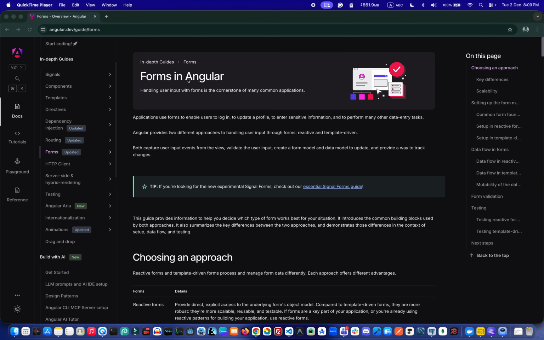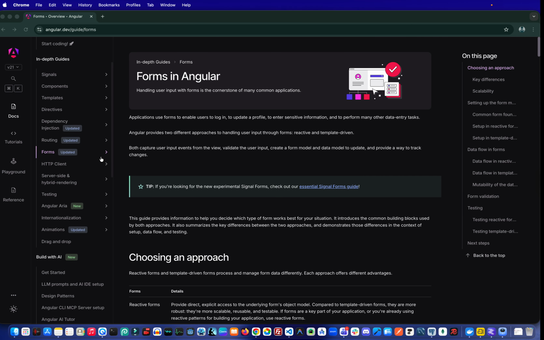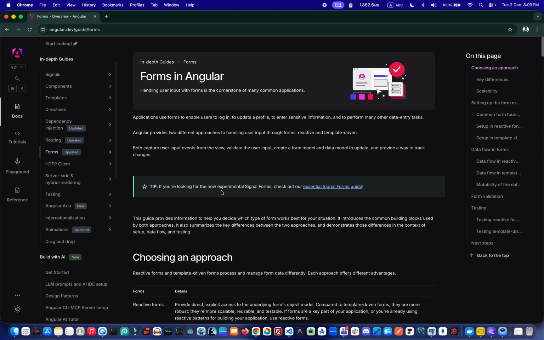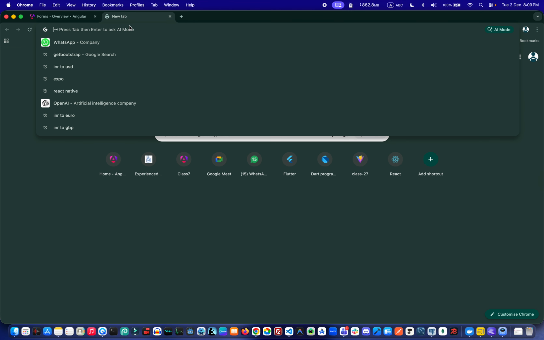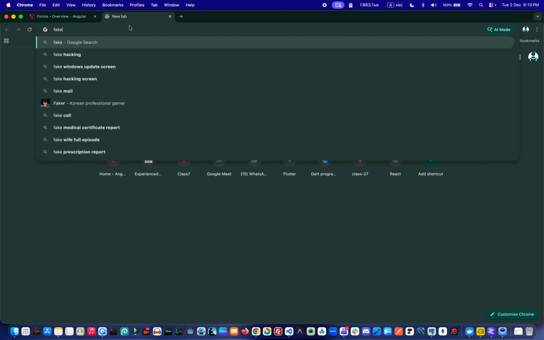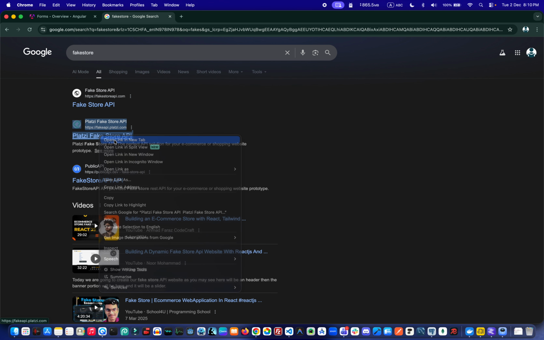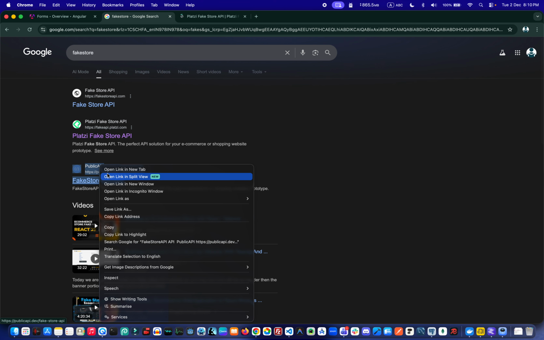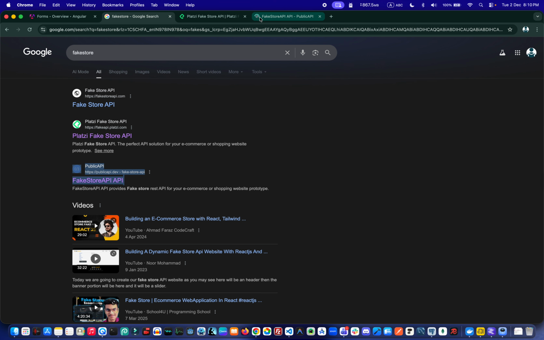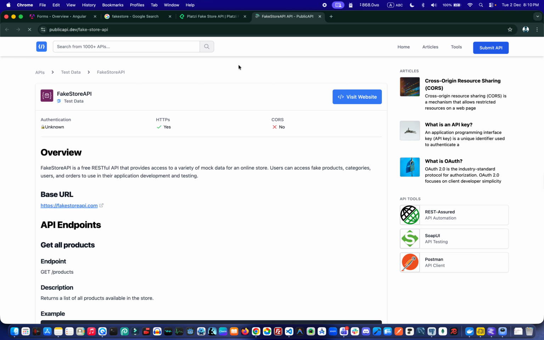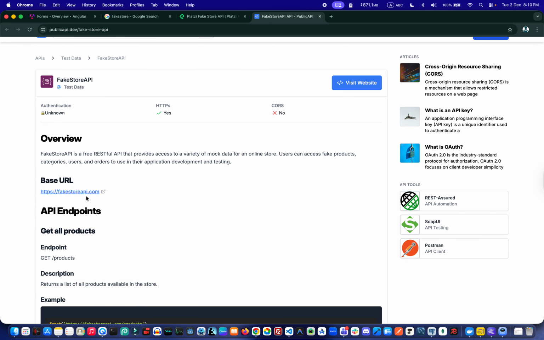Okay, so from this session we can create a micro application. We can create a micro application with a fake store API, because we can get so many fake store APIs for application development. Okay, various types of fake store API sites.